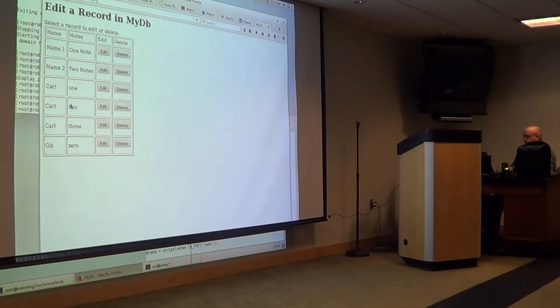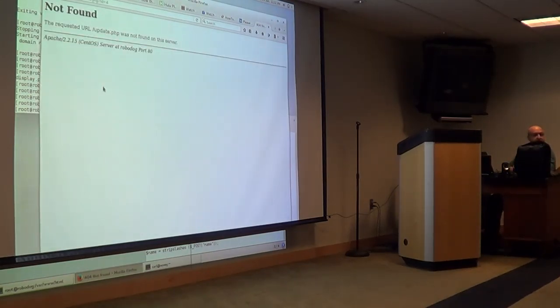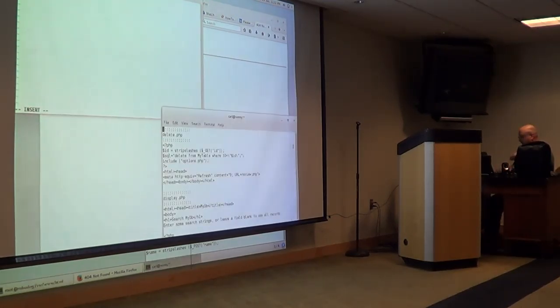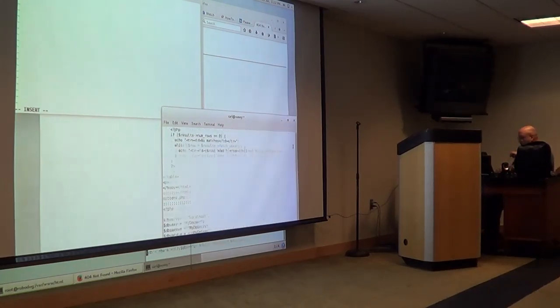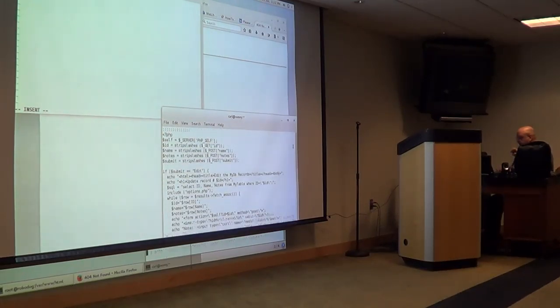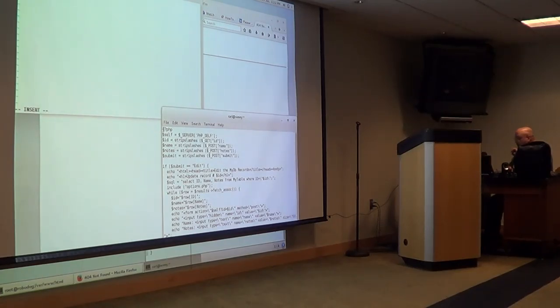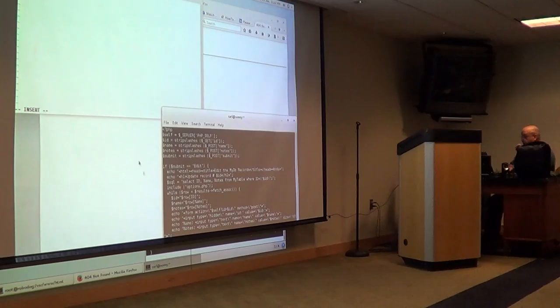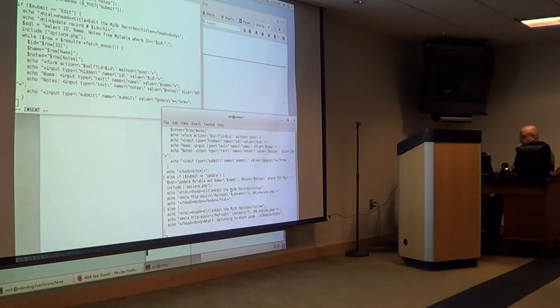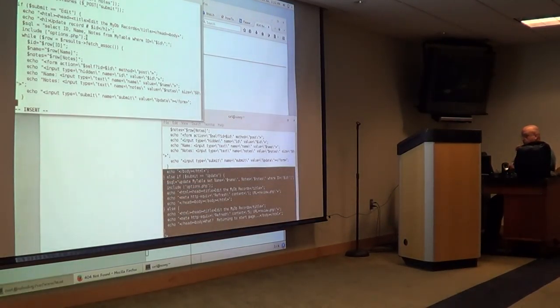Okay, how about update? Let's say I want to change this from Carl. I want to make that Carl TM. Ooh, I need a file for people updates. So we can do that. So I hope you guys get the idea that if you wanted to build something, use this as a template. Starting from this, build whatever you want.